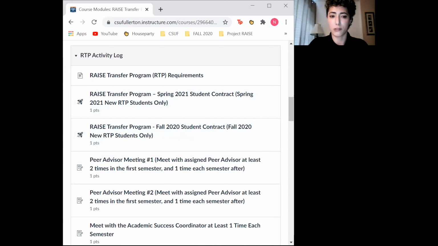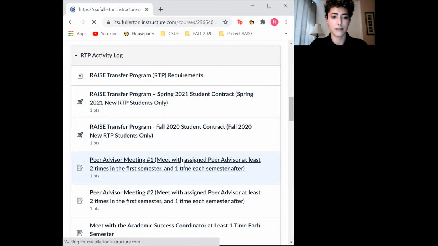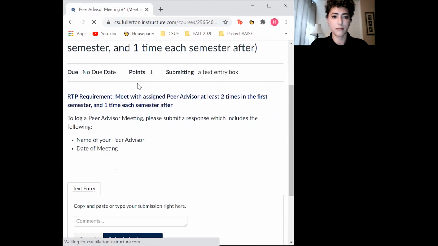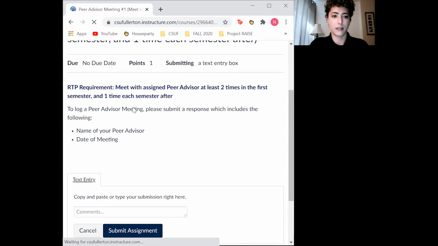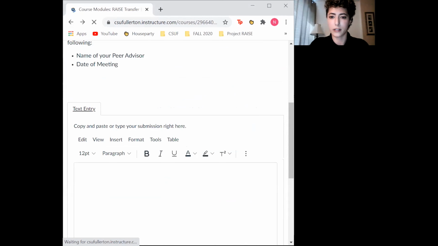That's pretty much it. It's super easy. I'll show you what that looks like. Let's say you met with your peer advisor, you'll click on that. You'll click submit assignment. And like I said, the information that you have to provide is right here and you will type down below here. So we'll go back one page.